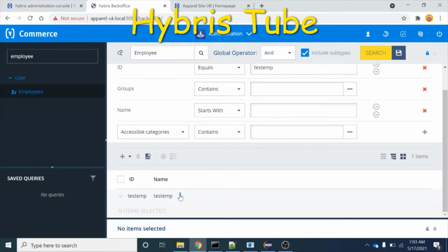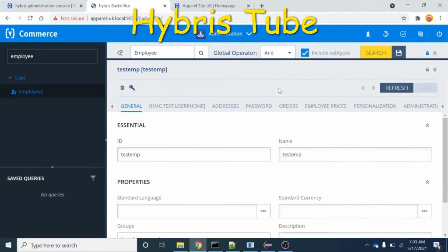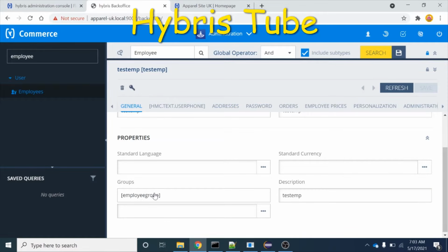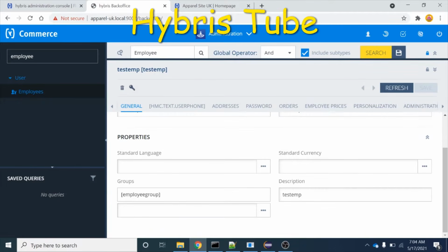And you can see this is an employee, but it doesn't have any admin rights. How will I come to know? I will just go over here to the groups. You can see in the groups we have only given the employee group to this employee, right? So it means we have this test employee user which has the employee group.